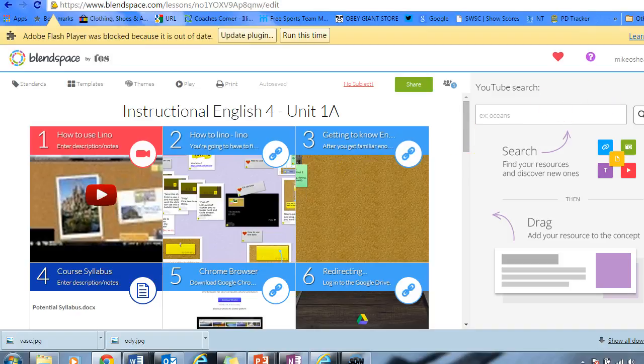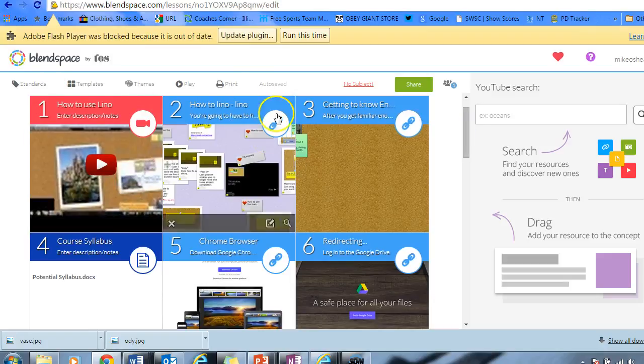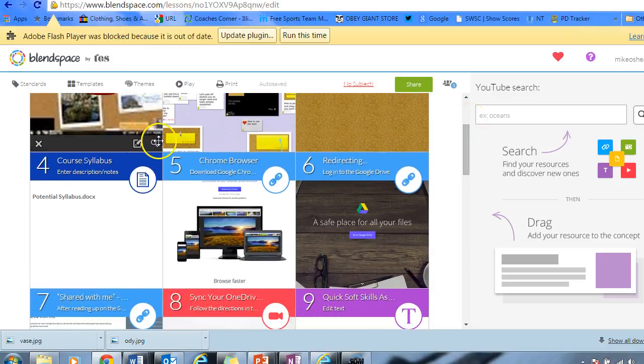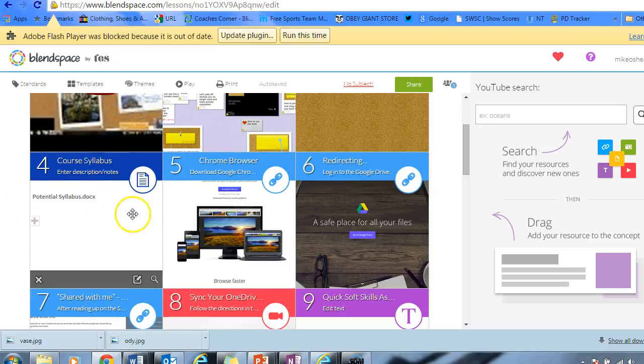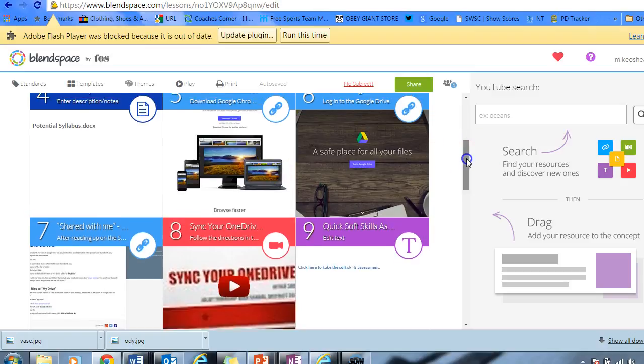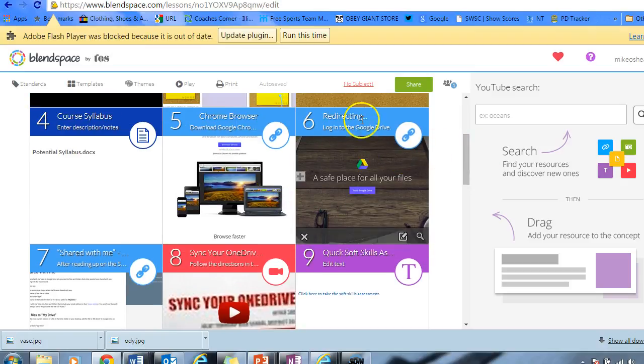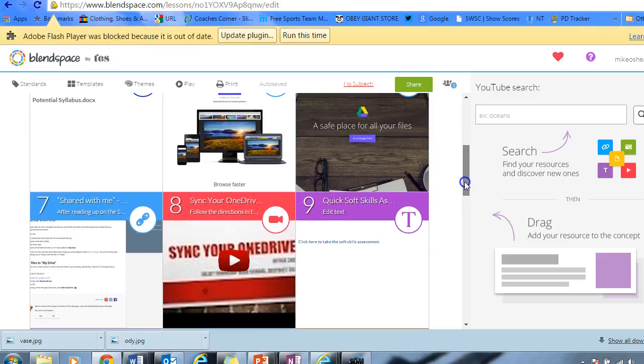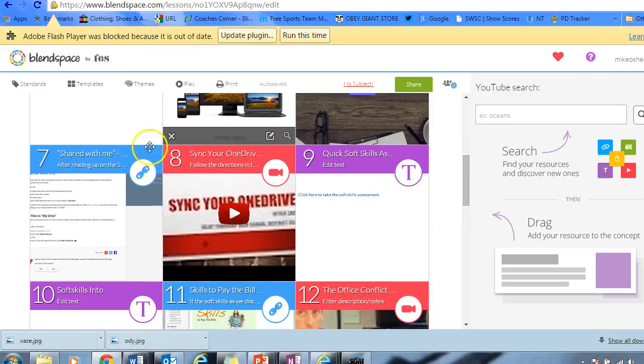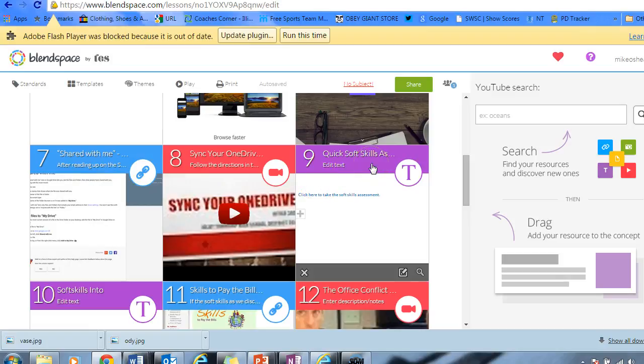The blend space is set up step by step, as you can see. First day, we have an icebreaker using Lino. So the first day, I'm going to teach them a tech tool. The second day, we'll be on step 4. We'll talk about the syllabus, and then we'll start by downloading the Chrome browser, which I want the students to have. I'll show them how to use parts of their Google Drive. Again, we'll work with the OneDrive. So just a few little tech things to start the first week.